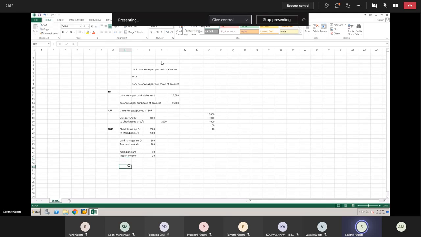And similarly, if a check has been cleared, or if the customer has deposited cash in our bank, what would happen? The entries will get posted as main bank account debited, because the customer has deposited the cash in our account, say 1,000, to customer account 1,000. This entry would clear up the customer balance, and at the same time it will also increase our bank balance. So this is how the regular entries usually get posted.